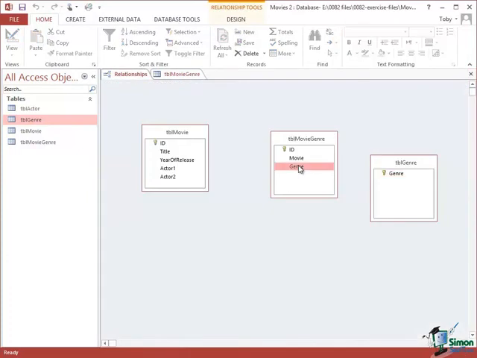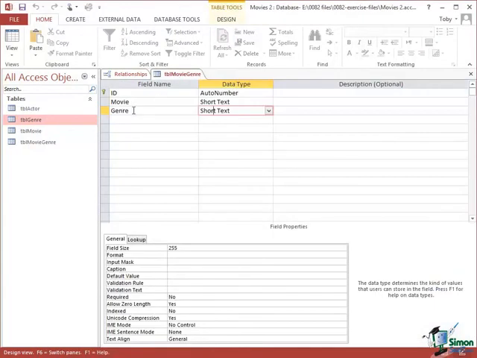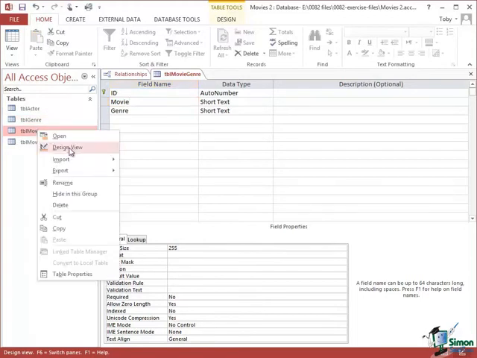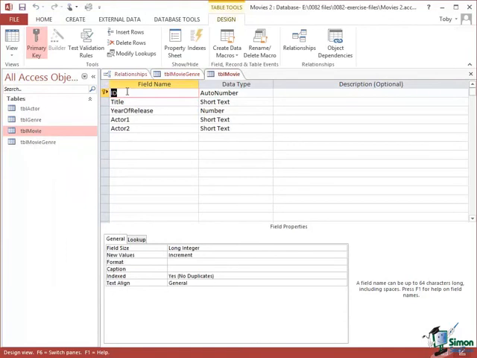This field, genre, in the table movie genre, the equivalent, the one that's going to be the foreign key, is also short text, so that's absolutely fine. If I look at the movie field in the movie genre table, the linking table, that's short text. But if I go into the movie table, so let me open that in Design View, the ID there is not short text, it's something called auto number.